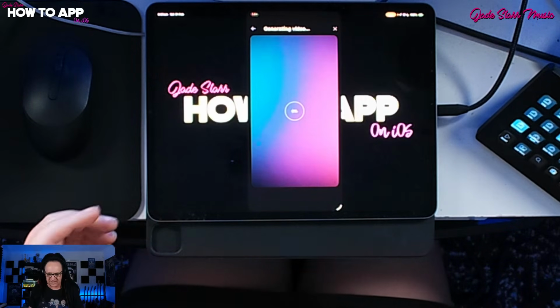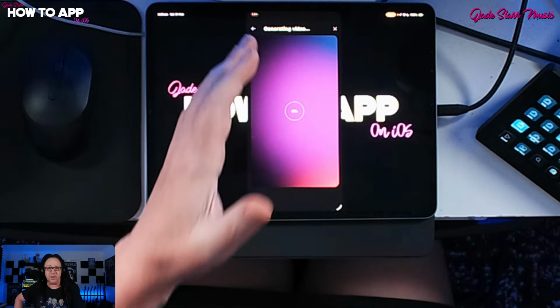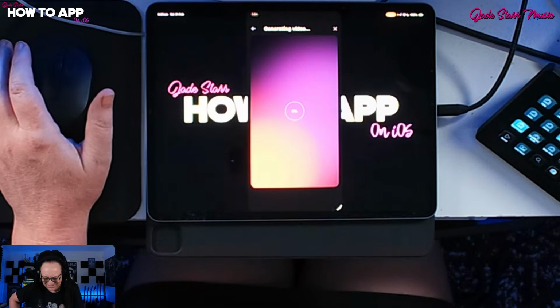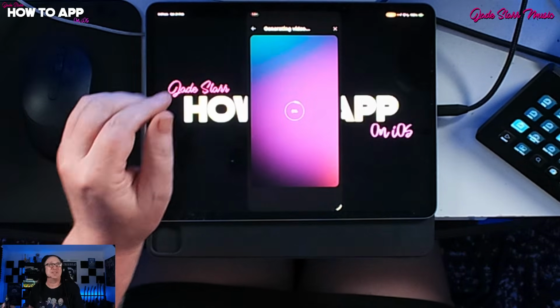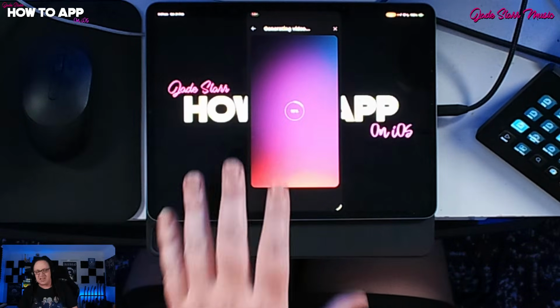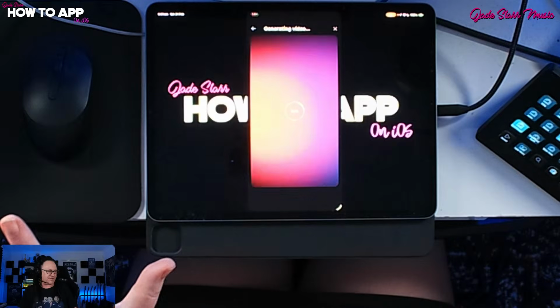No, Costa, this does not work on desktop. This is an iOS app. You assume wrong.